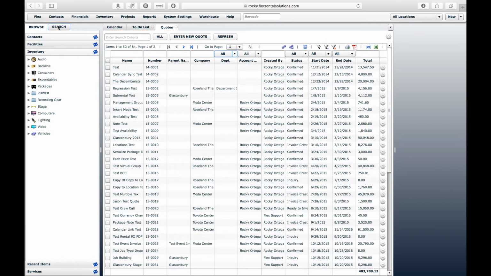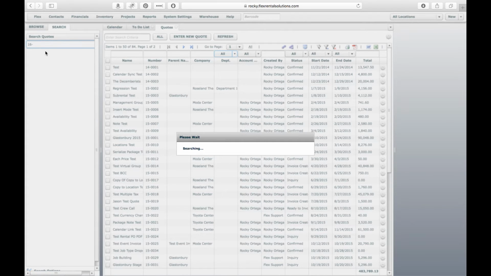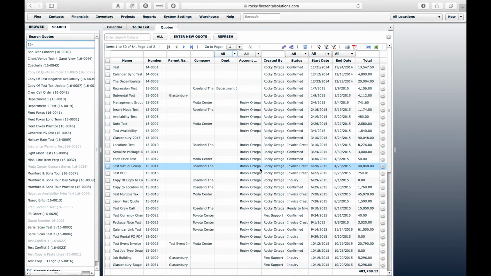Now, this also affects if we're in our resource browser and we're searching quotes or invoices. When we go to search for something in this resource browser, it's also filtering through all of these quotes that are open. So it really just kind of bogs down the system when you don't have a closed workflow. So today we're going to create that closed workflow.